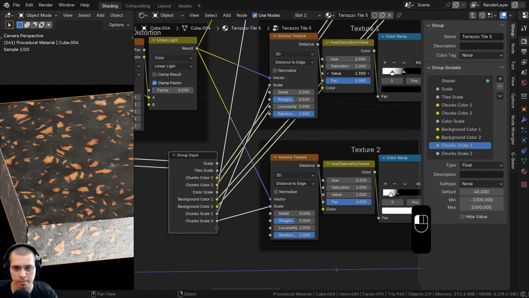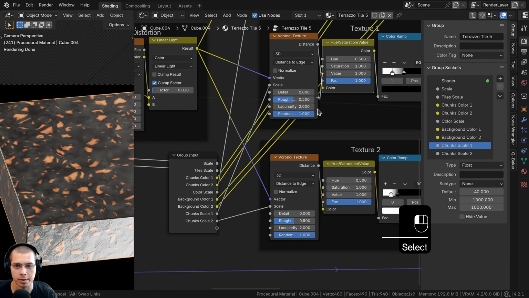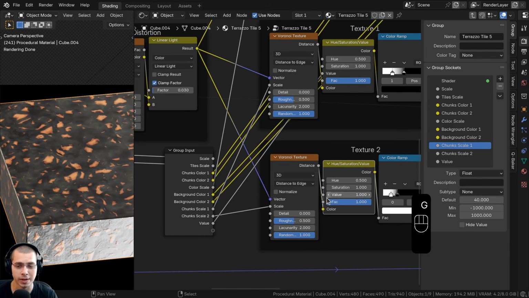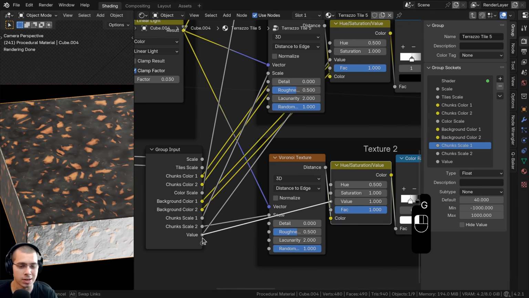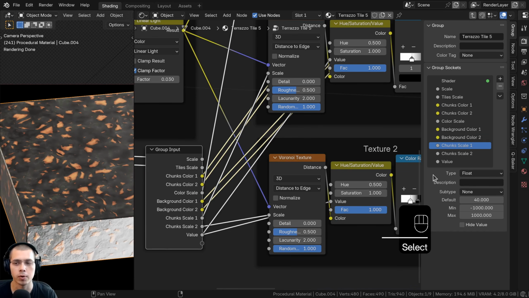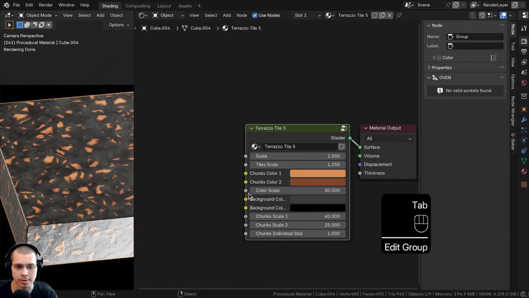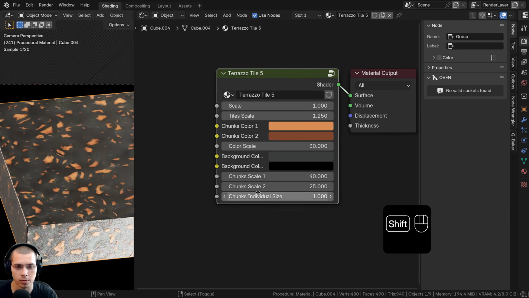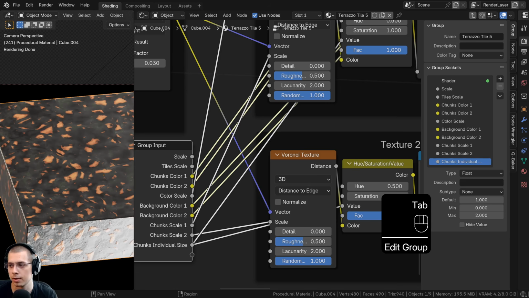Then I want to control the individual size of the chunks. So that's going to be controlled by this value here, because the value is making it lighter and darker. So that is controlling the size of it. So I'm going to put the value here from the hue saturation value into the extra socket, and then we can take this hue saturation value and we can put the value into the same exact socket. And this way, this one value will control both of them at the same time. And then this one, I'm going to rename to chunks individual size. So outside the node group, you can see the chunks individual size is going to make them all bigger or smaller. So let's go back into the node group.